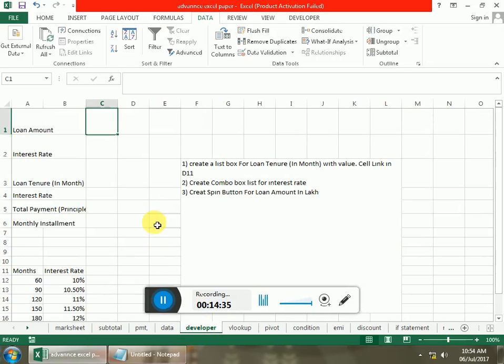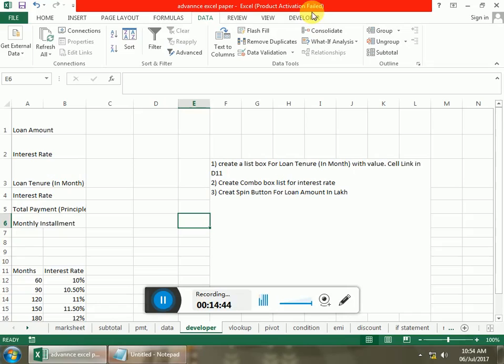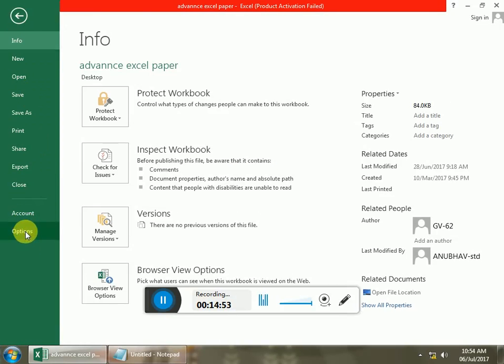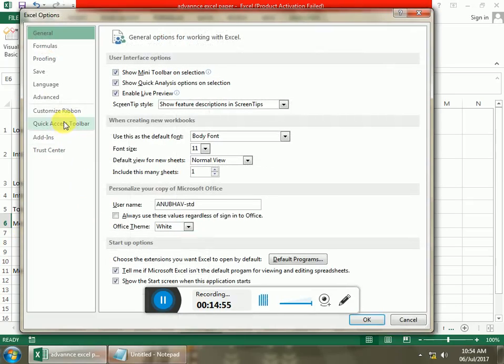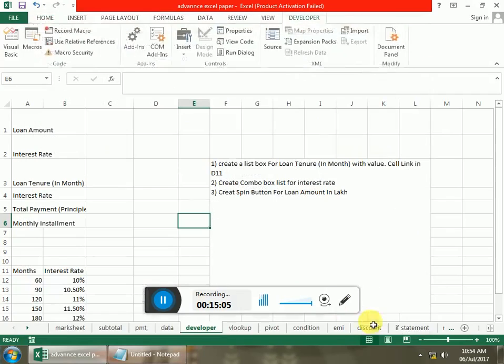Next is the Developer tab. In the Developer tab we will be seeing a template on how to calculate your EMIs. So let's see this. Now to activate the Developer tab, which won't be there on your screen, you need to activate it first. You need to go in File, then Options, then Customize Ribbon. In Customize Ribbon you need to check this Developer tab. Once you have checked it, you will get this Developer tab over here.